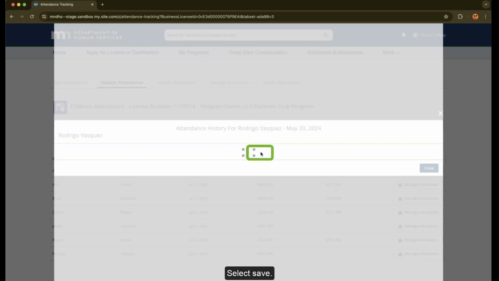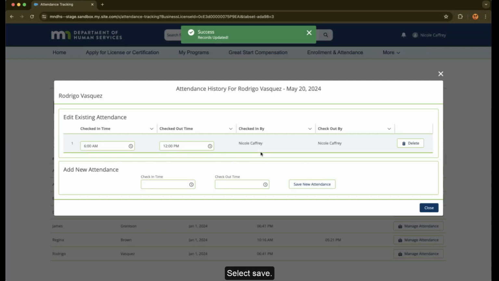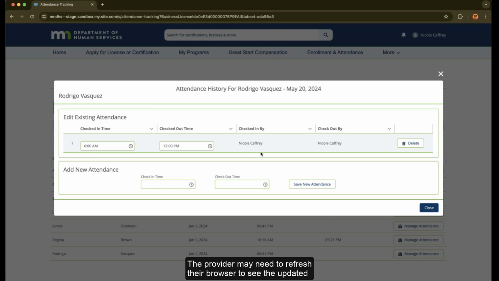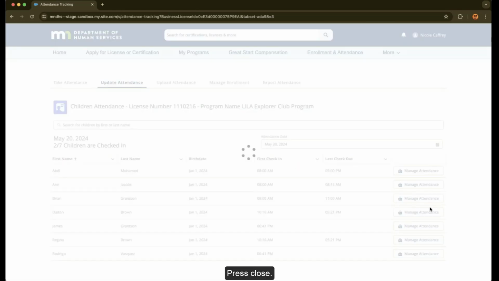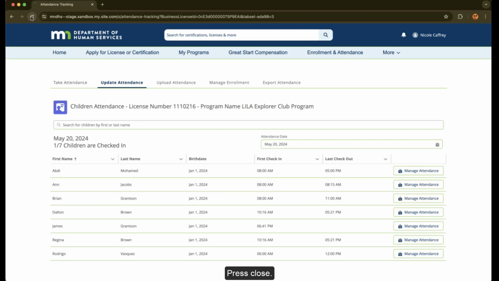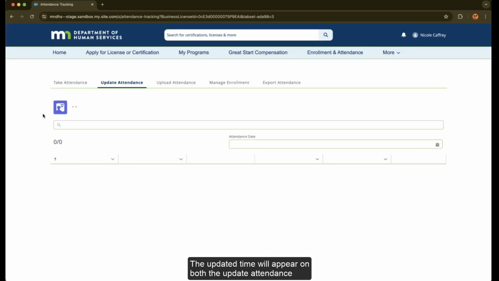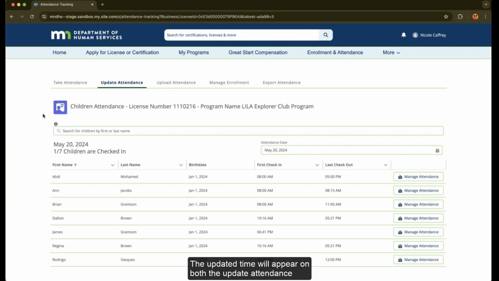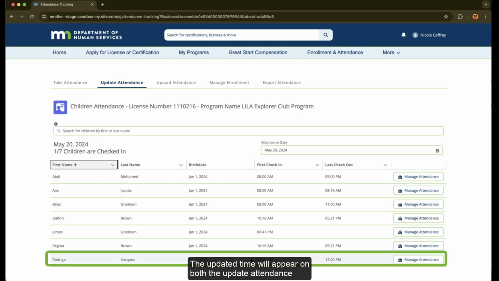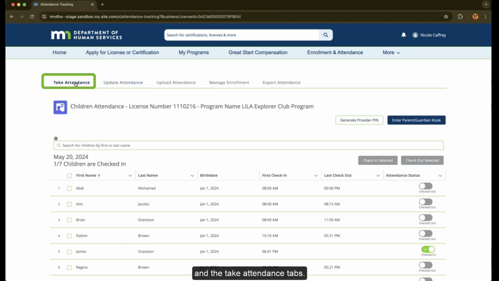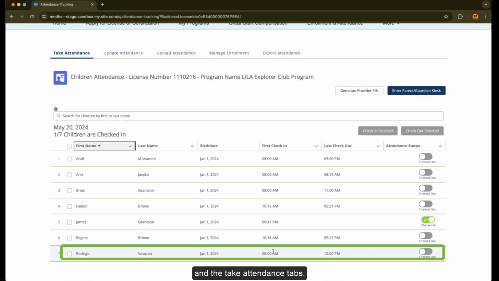Select Save. A success message will appear at the top of your screen. The provider may need to refresh their browser to see the updated time. Press Close. The updated time will appear on both the Update Attendance and the Take Attendance tabs, since it's for the current date.